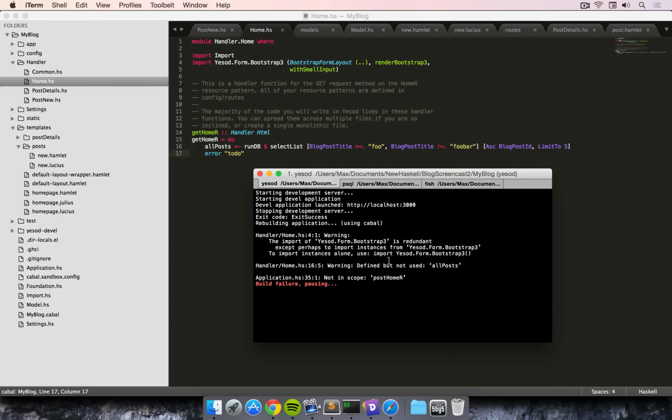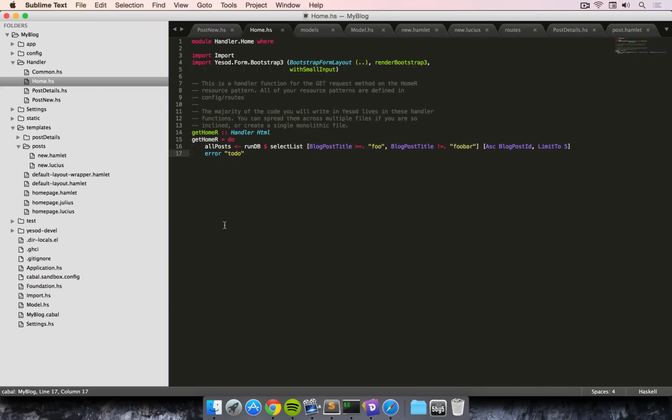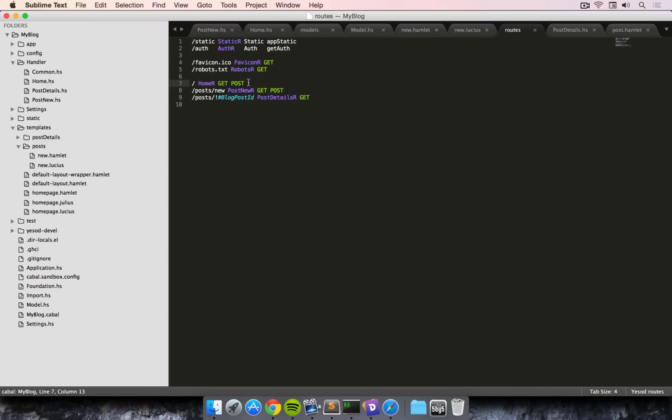So Yesod is failing to compile because it's saying that postHomeR is not in scope. So that was the function that I just deleted here in the sample code. But the issue is that if I look in my routes file, I still say that I support the POST method for my home handler. I don't need that anymore, so I can just delete POST from there.